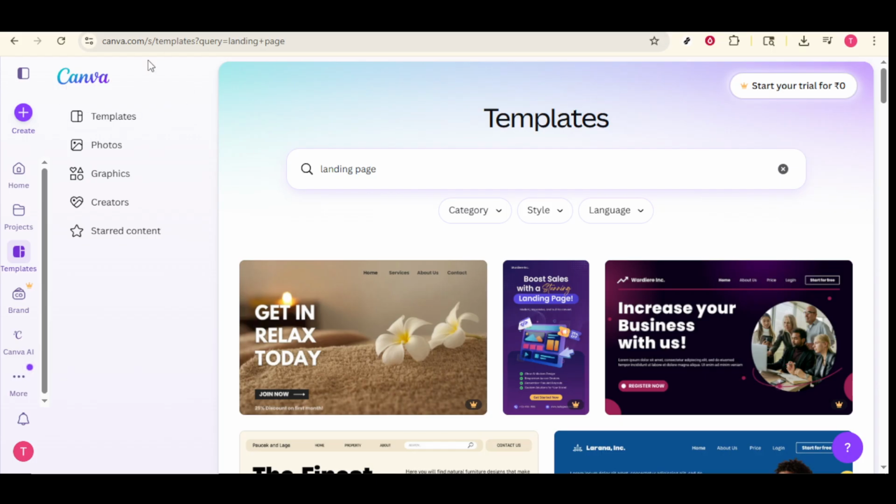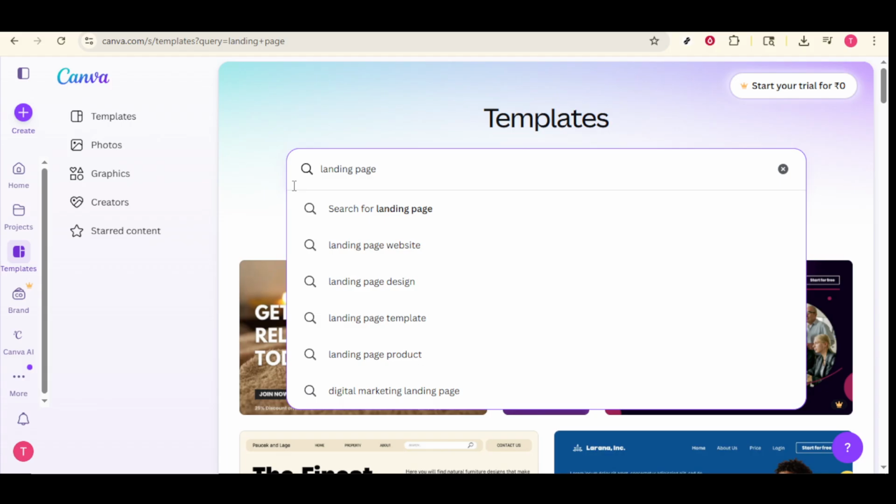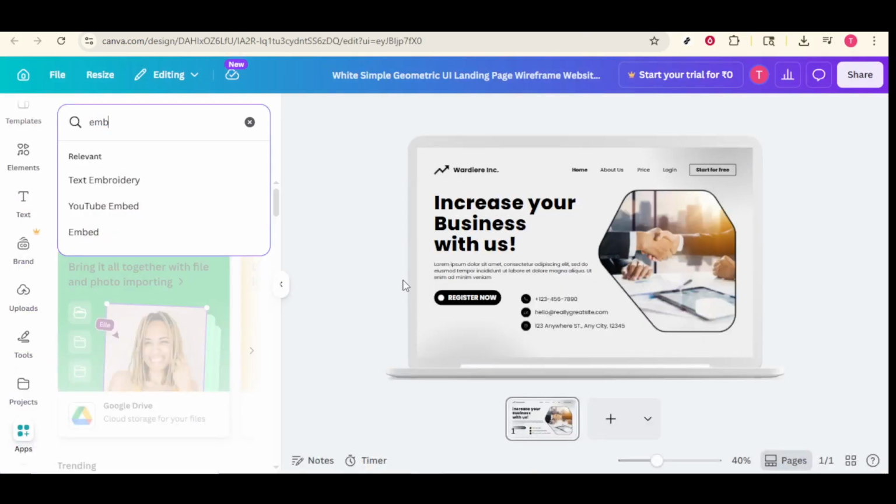Start by opening Canva and searching for website or landing page. This pulls up layouts that are already sized and structured for a scrolling web experience. Choose a template that matches your style, or start with a blank canvas if you want full control.